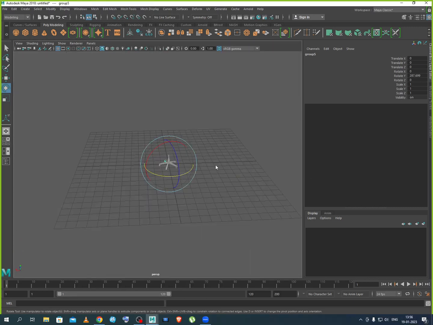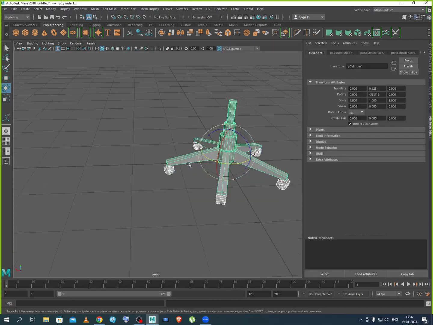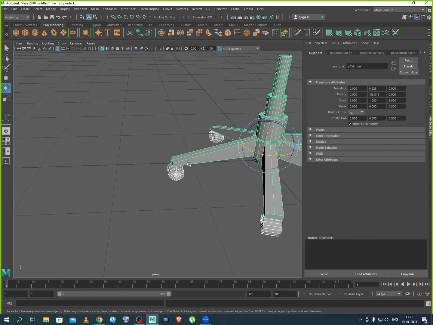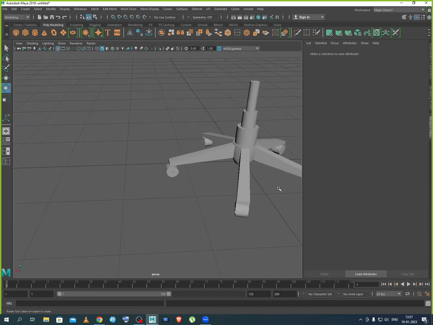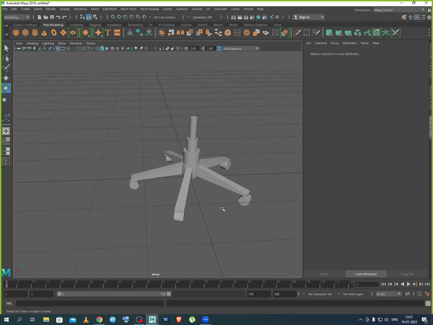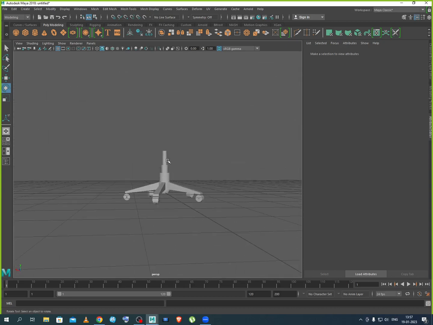Right click, object mode. Select this one and we can see now. Is it clear? So what we have done, we have created the base on this one. Okay, base is ready. Now we have to go to the seat area now.